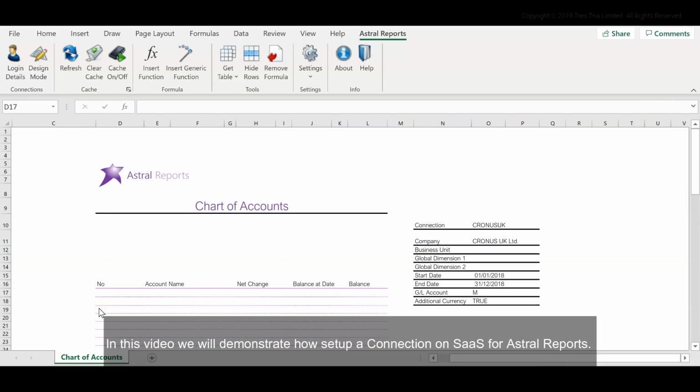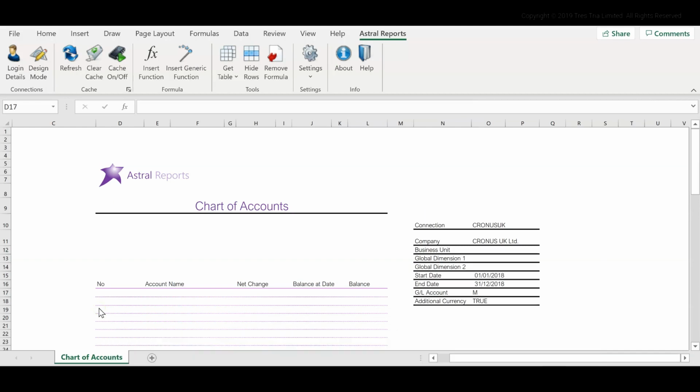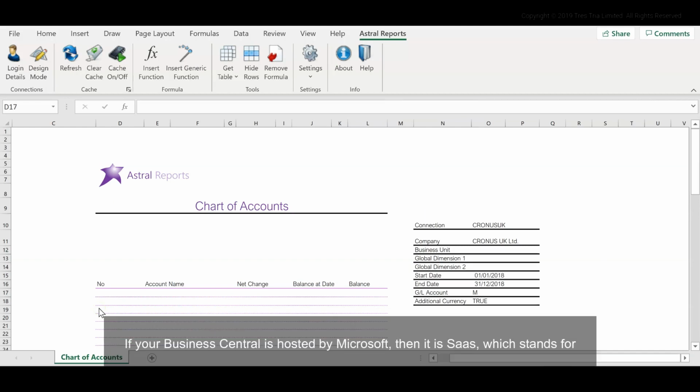In this video, we will demonstrate how to set up a connection on SaaS for Astral Reports. If your Business Central is hosted by Microsoft, then it is SaaS, which stands for Software as a Service. Otherwise, it will be on-premise. To begin, let's select a cell and open login details from the Astral Reports ribbon.